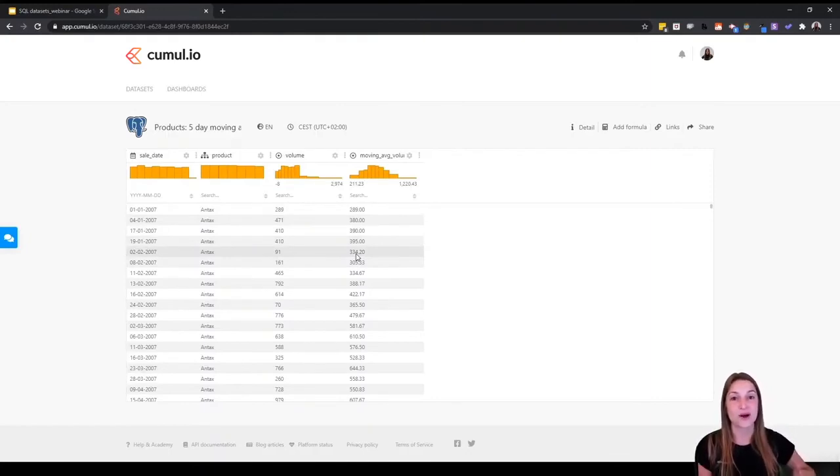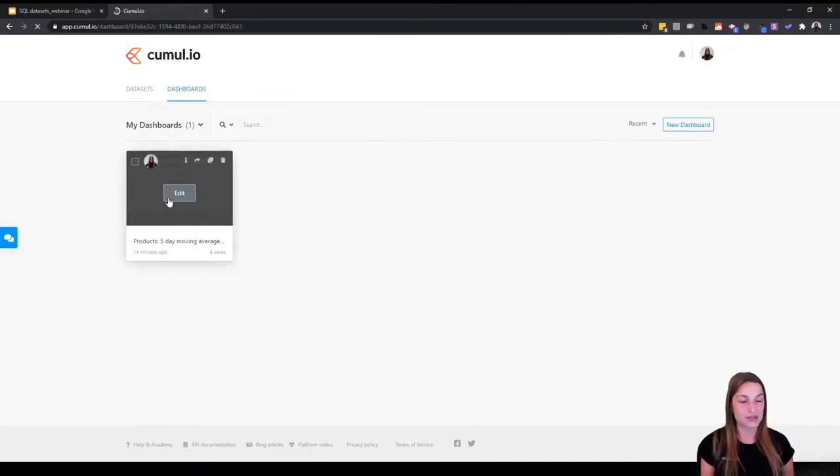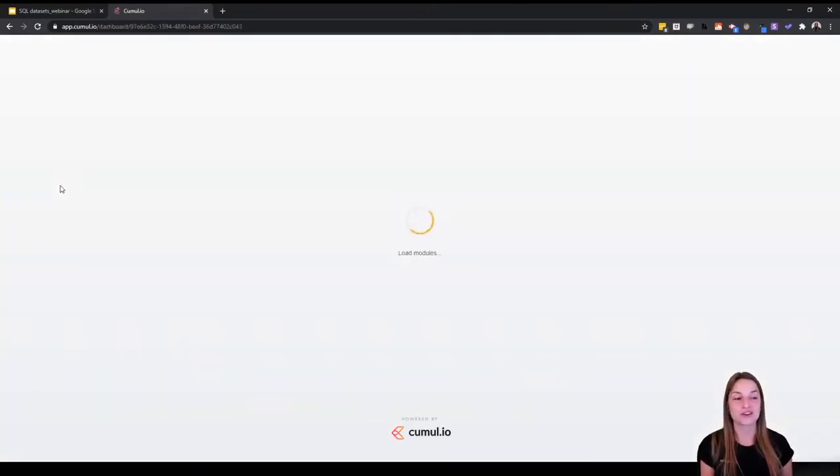So this is really the power behind making your views in Himalayo. You can adapt them very, very easily, and you don't need anyone else to do that. And of course, once you have created your view, you can make a powerful dashboard with it. You can play around with everything. So I already prepared a small dashboard.